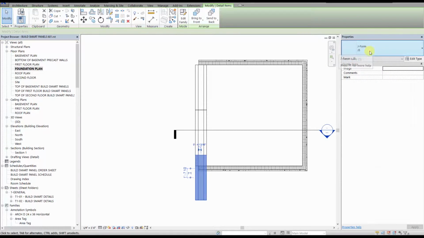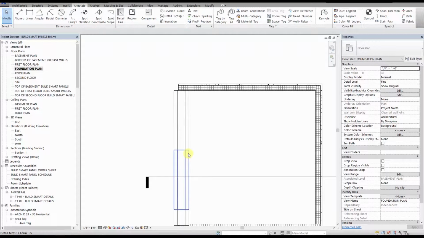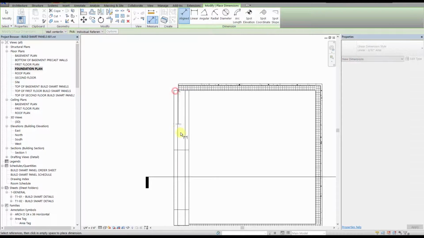Then continue down the slab edge, placing J-form components as needed. If you need a custom-shaped J-form, you can duplicate one of the existing types and name it Custom 1, Custom 2, etc. But please remember the max length of a J-form, even a custom one, is 8 feet. Now we can dimension the J-forms, and you can also tag them and schedule them. The J-form tags are built into the BuildSMART template.